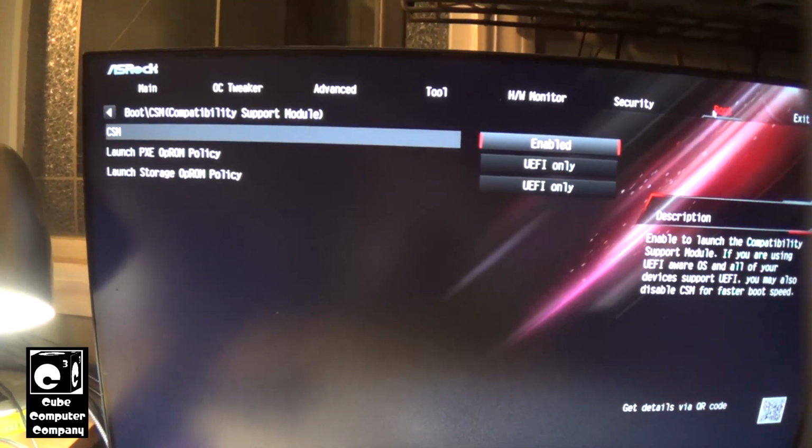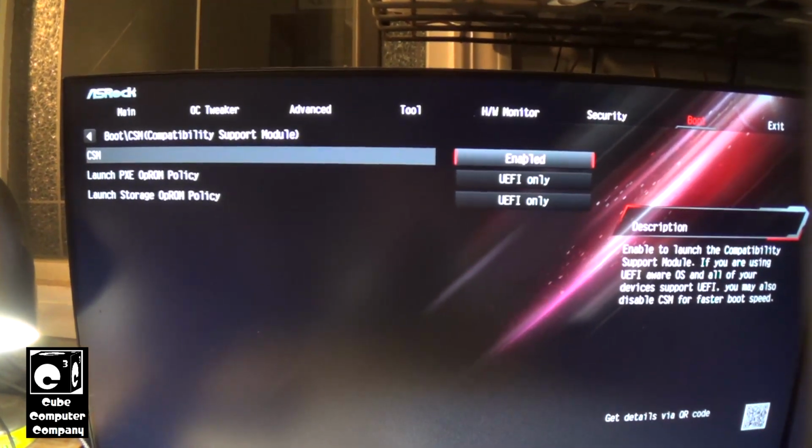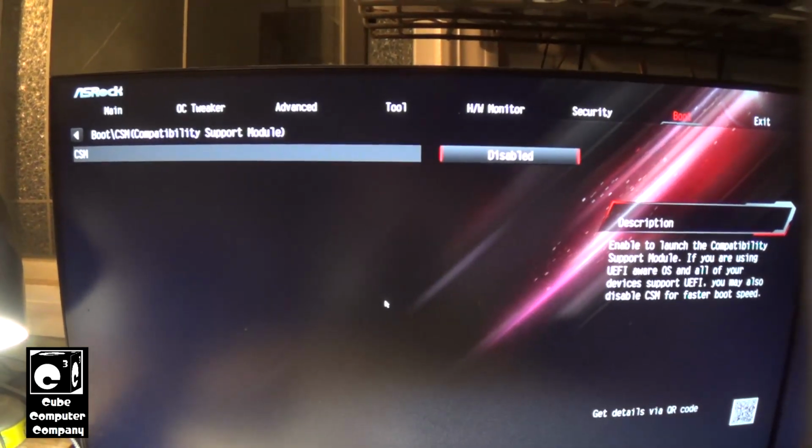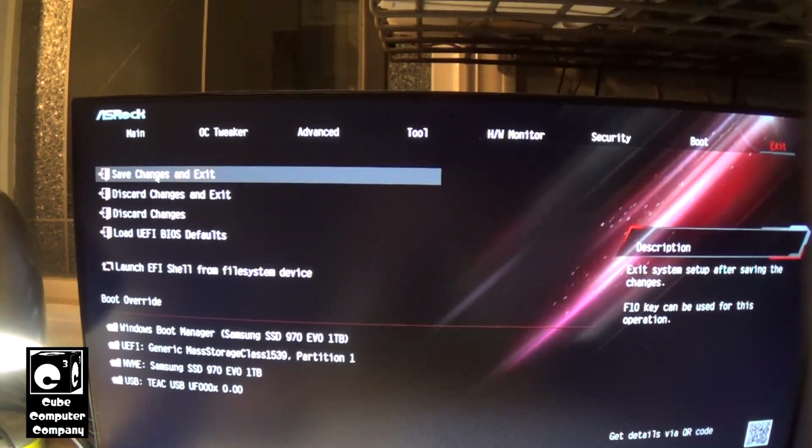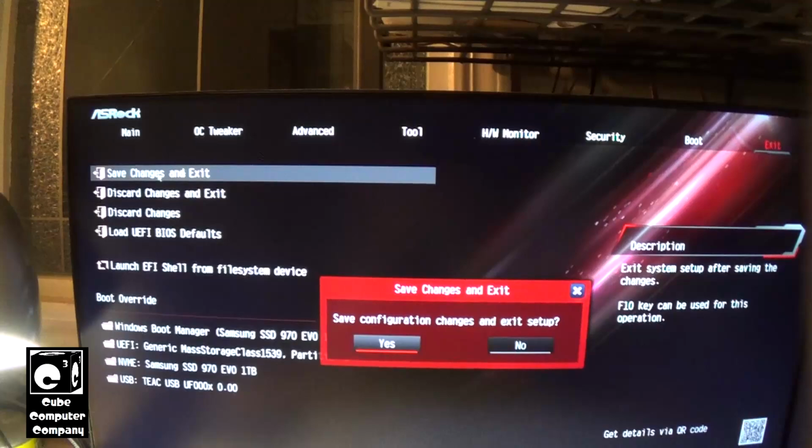Now, in the case where we're not needing that functionality, we can turn this off. So we're going to disable that, and we're going to save changes and exit the UEFI setup utility, and we'll let the system restart.